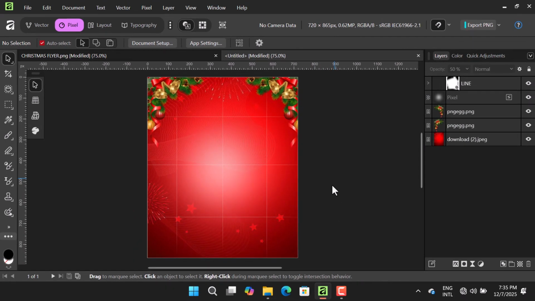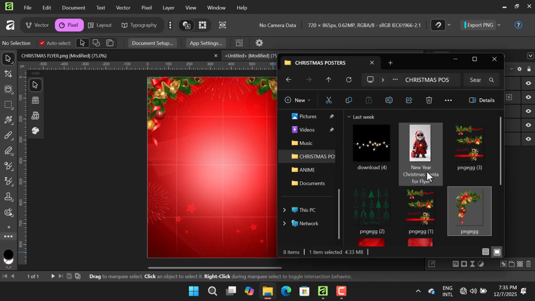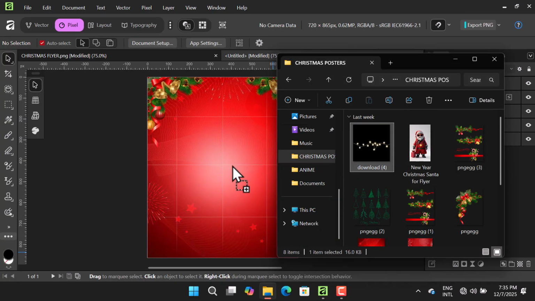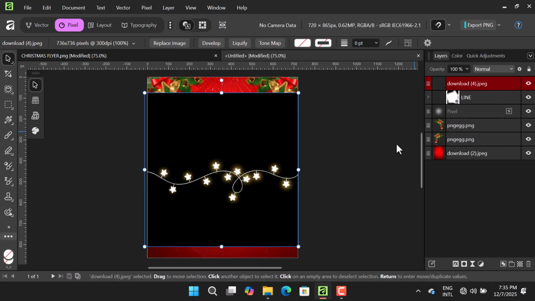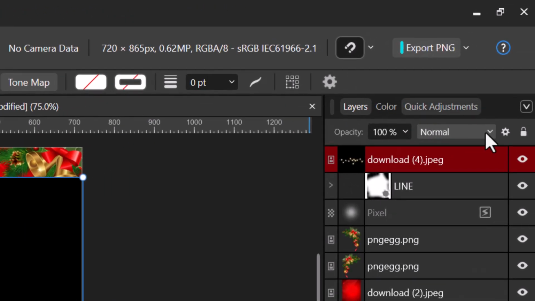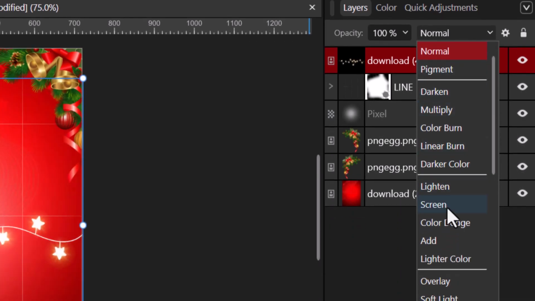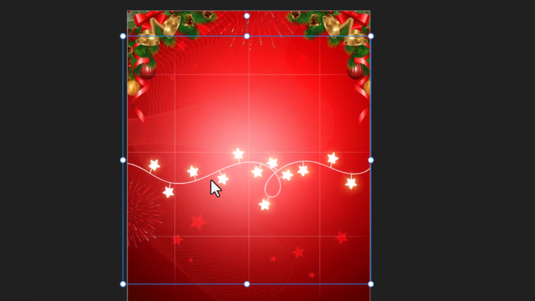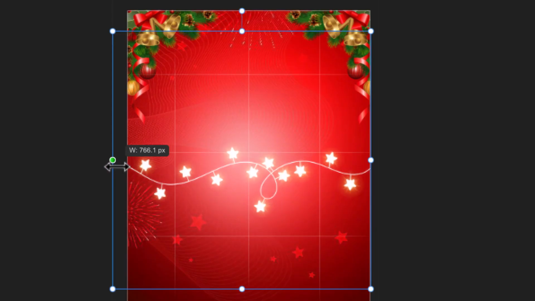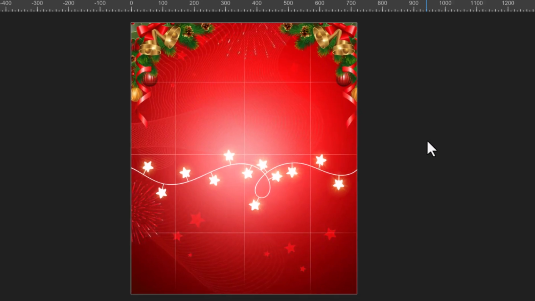All right, so the next thing we are going to do is to bring in these stars. Okay, so click and drag this here, like that. Now we are just going to change the blending mode to screen. Okay, and it will just give us this effect. Now this is how the screen blending mode works. It hides everything that is black or dark and reveals everything that is lighter or brighter. Okay, so yeah, now we are done with the background.